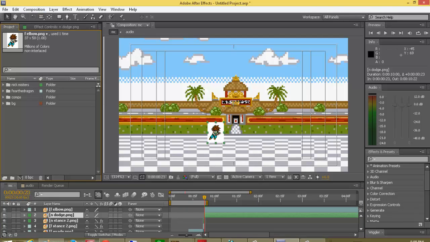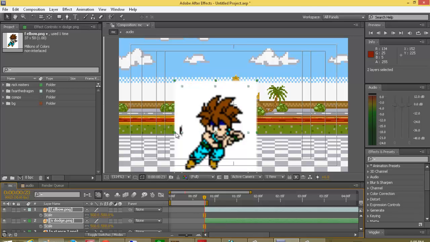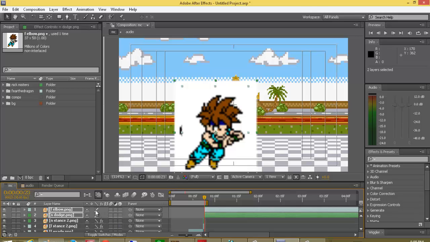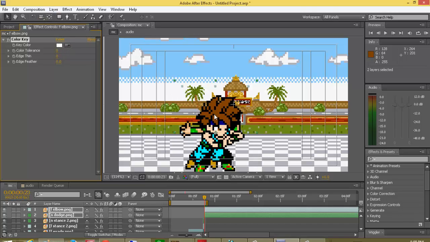So basically, make sure you have both of your layers selected. Hit S, and when you go to your Fear of the Dragon, or if you have different sprites or whatever, just hit 500, and do that. Make sure they're both crisp. Shift Control Alt E, and you both key out that background.